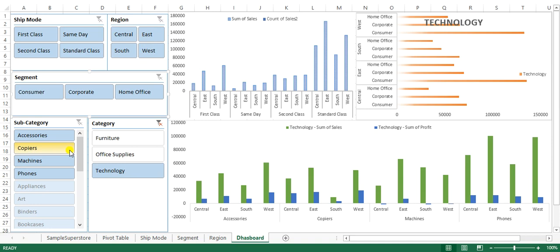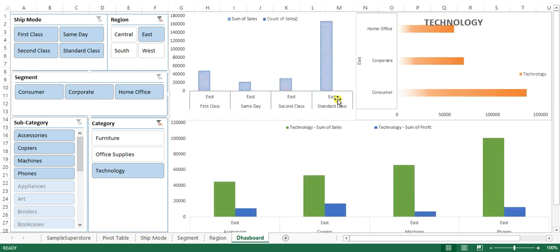copiers and accessories. So as we can see, the maximum sales are from technology, that is phones, and this is from the standard class in the east region. So technology, phone. So this is all about today.